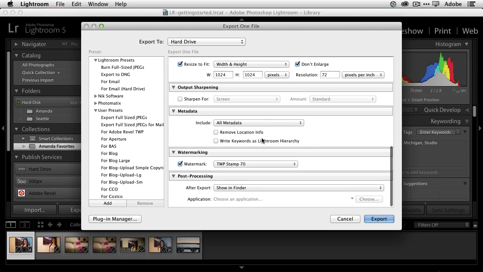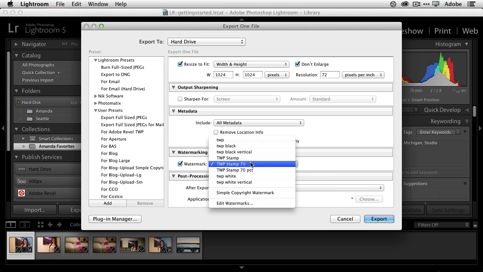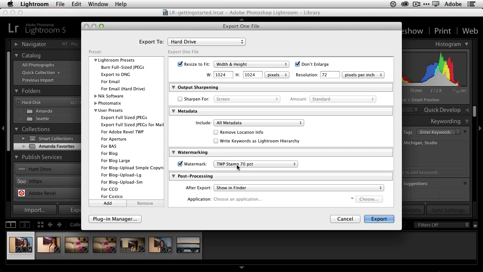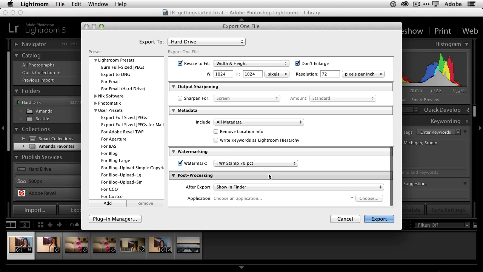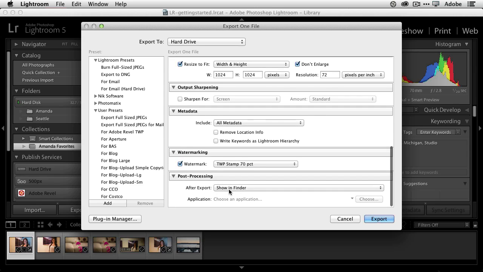And then metadata. I usually leave all that metadata in that we talked about before, my copyright, my studio name, my website information, and then the watermark. I want to use that new one we just built, the TW stamp at 70%, and then when it's done, I want it to show it to me.